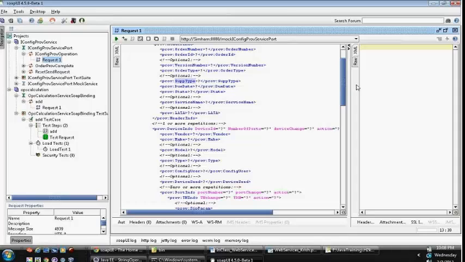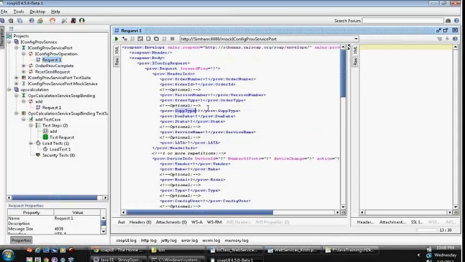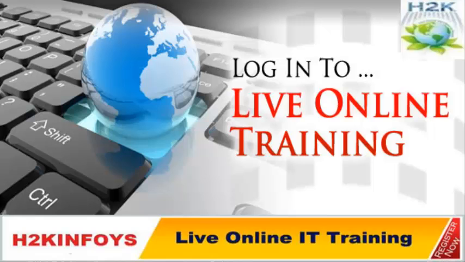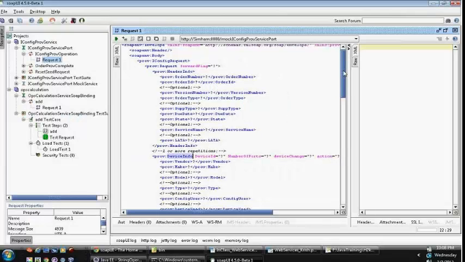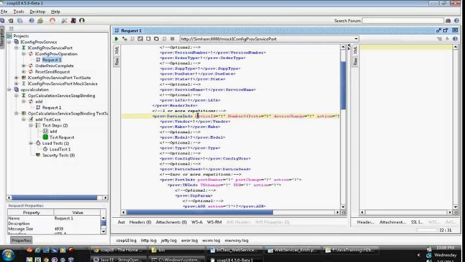On the server side, you will write validation for each and every mandatory element: order number, order ID, version number, order type, supplemental type. And here you can see that the device info consists of three attributes: device ID, number of ports, device change. And again, it consists of different elements: vendor, make, model, type, config, user.